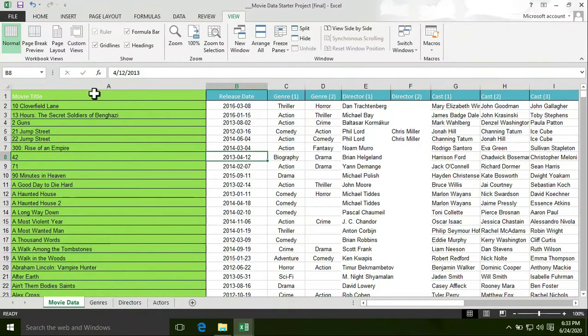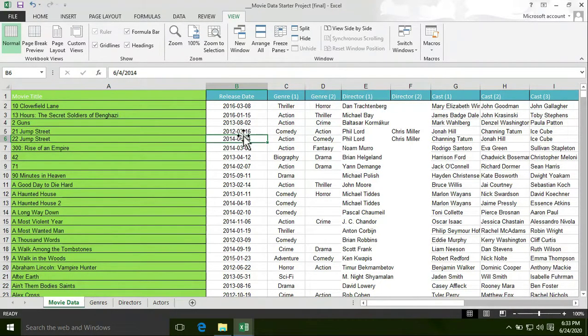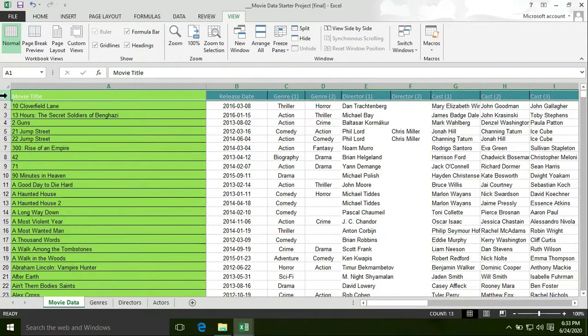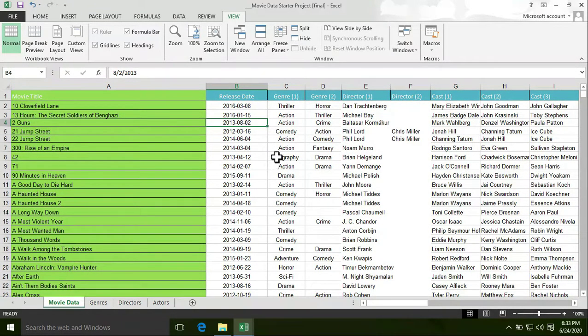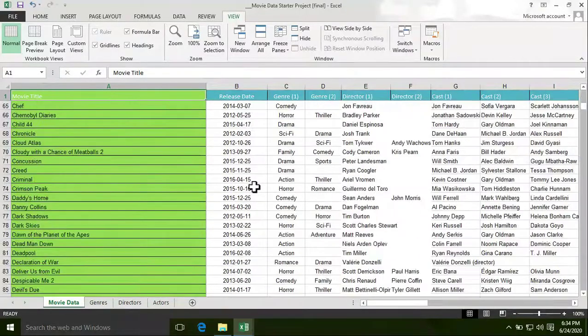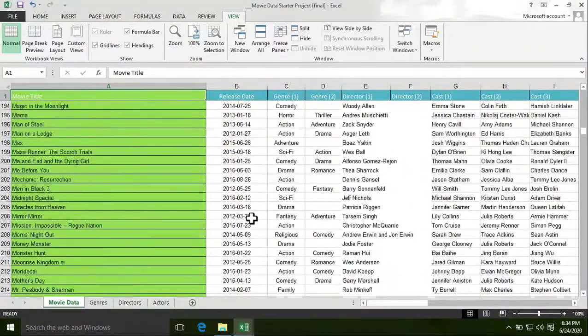So I want to freeze the first row and first column both at the same time. To make this possible, first of all, click on freeze panes, then select freeze panes. Now the first row and the first column are frozen. Now let's check. If I scroll vertically, the first row, movie title, release date, genre, director, cast, is not disappearing. So that's the beauty of freeze panes.